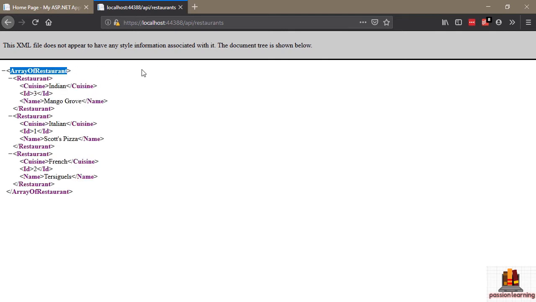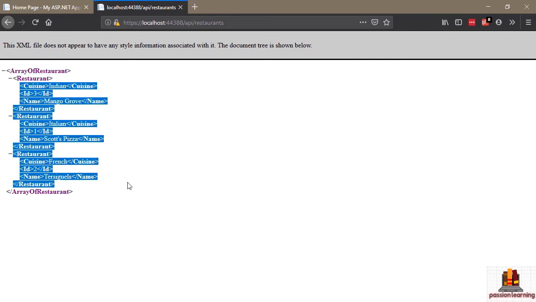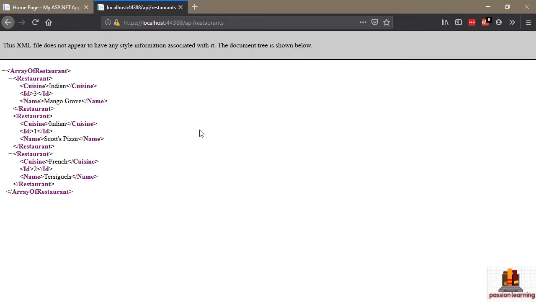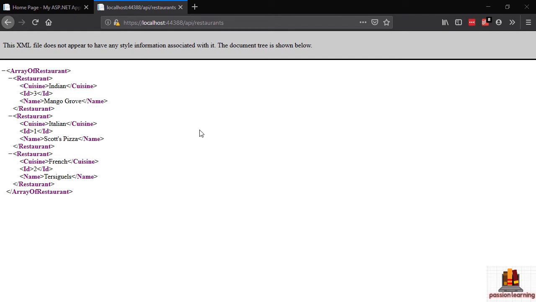Now what I should be able to do is refresh /api/restaurants, and yes, I am now dealing with an array of restaurants, and I can see the three restaurants that are in my data source. This is in XML because the particular headers that my browser, Firefox, sends to the web server will indicate to the Web API that the preferred format here is XML. But I could also explicitly ask for JSON.